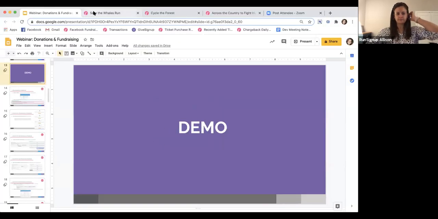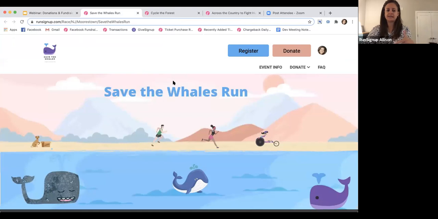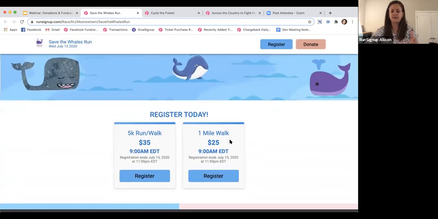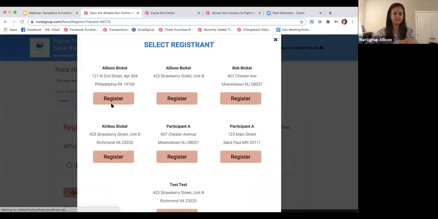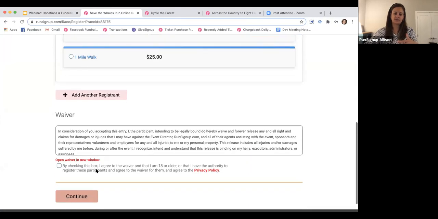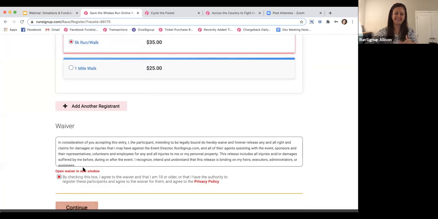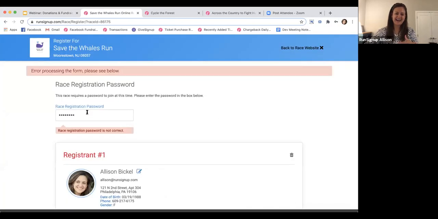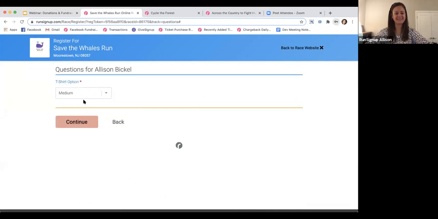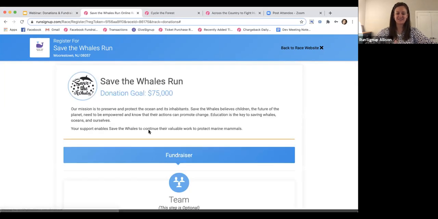Okay. So my first test race, Save the Whales Run, I have a 5K and 1 mile, and everyone who signs up has to become a fundraiser. So when I go to sign up, I have to select an event. I have to enter a password, and that worked. I'm going to go through this registration flow.